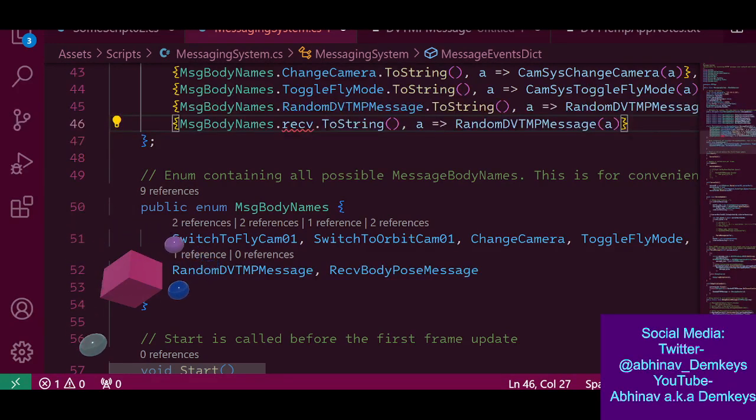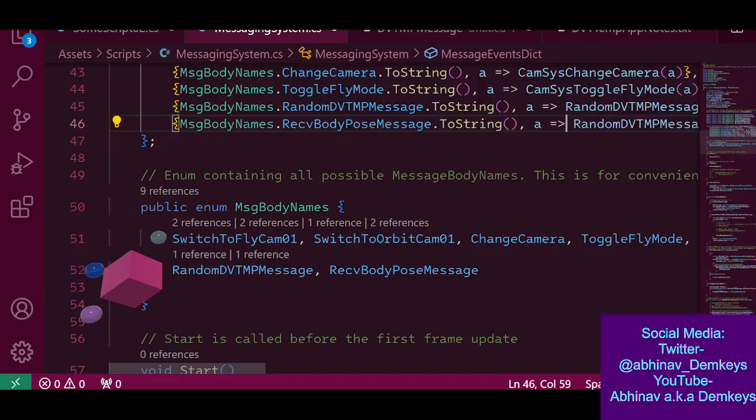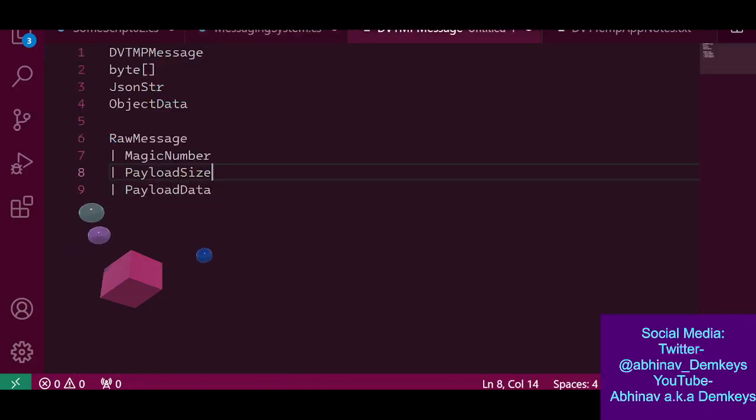Now it's a raw message that could possibly contain a message body, but it could also contain a body pose message. Well, no. It's a raw message that could possibly contain a DVT-MP message, or it could contain a body pose message. If it contains a DVT-MP message, that is going to have a message body name field. So I need to update this naming mechanism. You know what? Let's write it down.